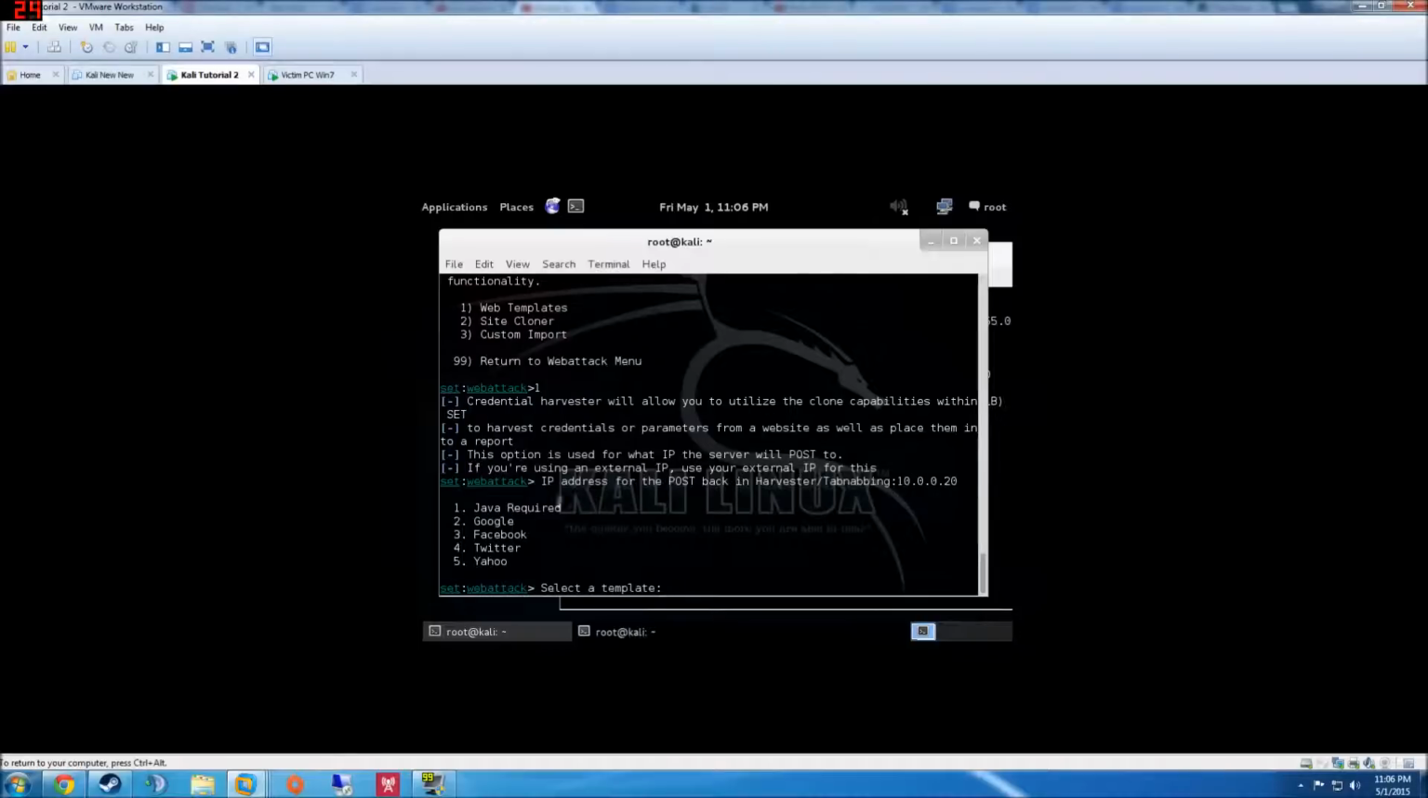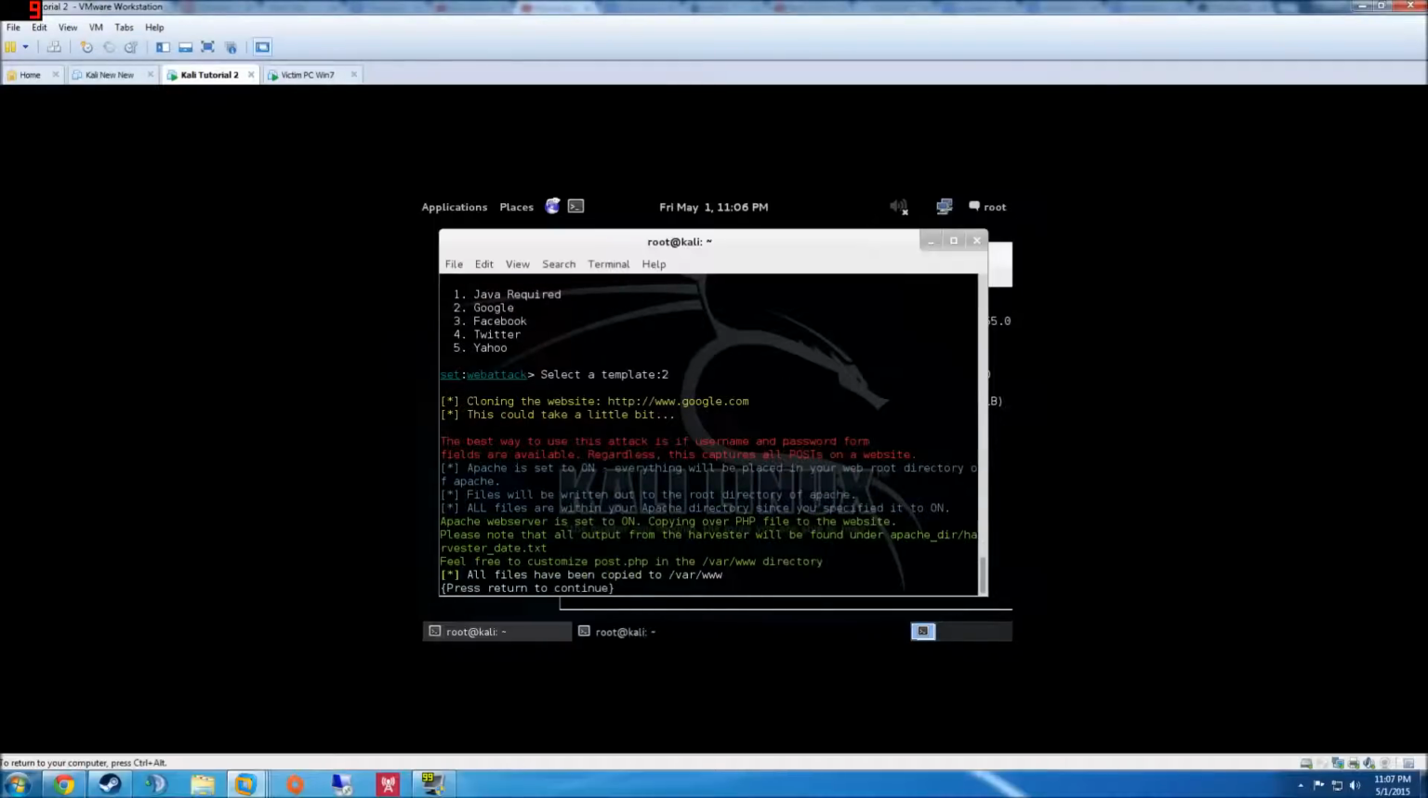and then it's going to ask you what website you want to clone. So for me right now, I'm just going to do Google, since that seems the easiest, simplest. So it's just going to be 2. And then it might ask you that Apache might not be running. You just want to click Y to start it up, but for me it didn't. So it's just going to say that this is where the username and password is being stored. So we'll check that later after we send it to our victim.